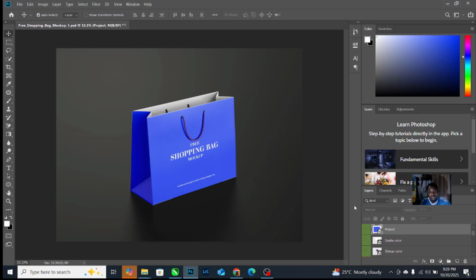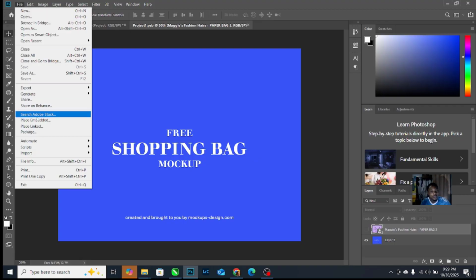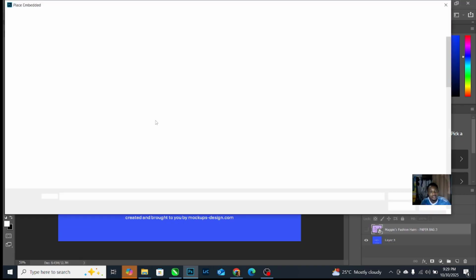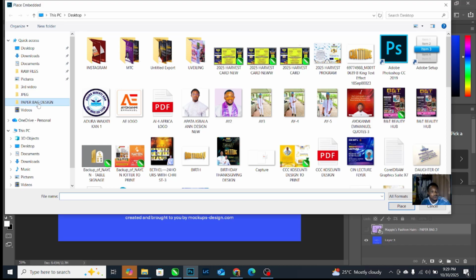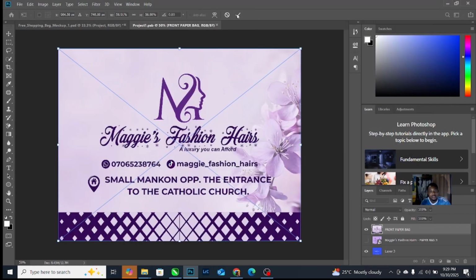So now the first thing is to come here and select this project. Once you select this project, to take it to another page, you go to another page. Then you can come to File, Place Embedded, then go to where you saved your file, then come here and select this front. After that, click on save.